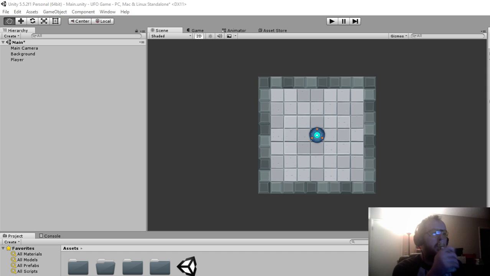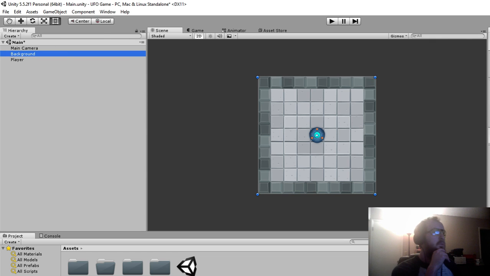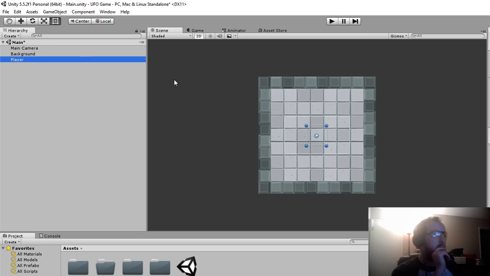For this project, we will use the layers and their order as defined in the project settings. Highlight the background object. In its sprite renderer component, set the sorting layer to background. Then highlight the player object and set its sorting layer to player.